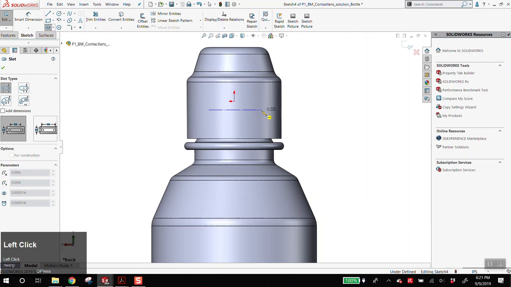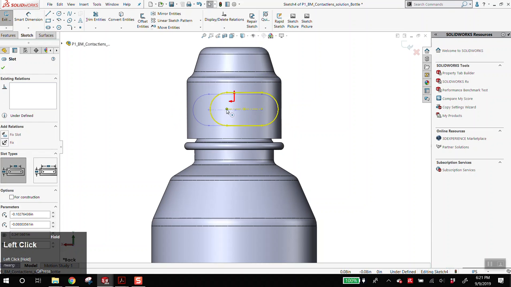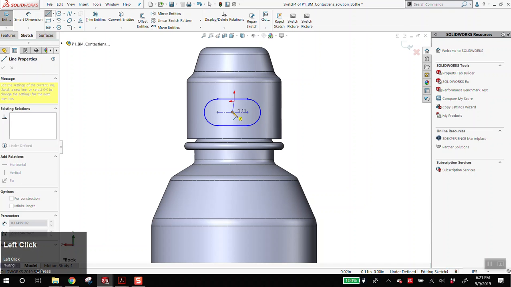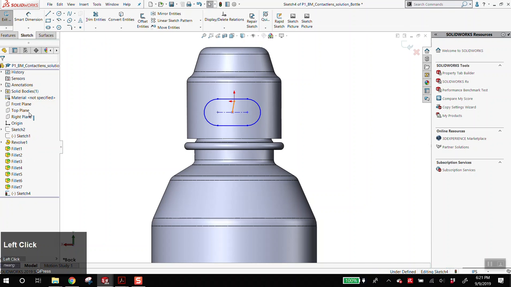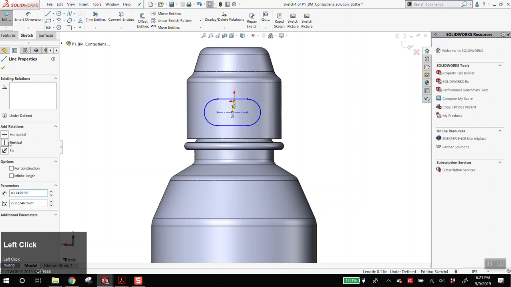What it does is it creates a construction line for you and you drag to make the slot the size you want. Once you have it drawn though, you can always drag it, for example, to get it to be the size you want. So for example, I would get it centered on here, again using the origin. Best practice would be that this would be in the master sketch.